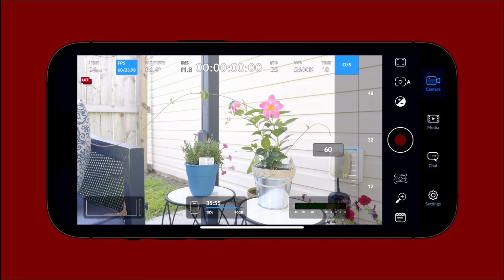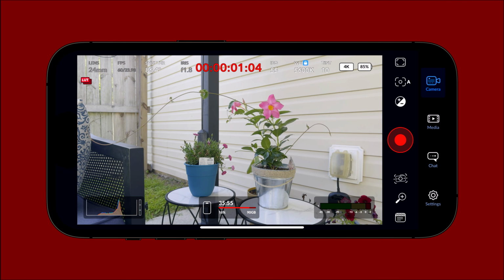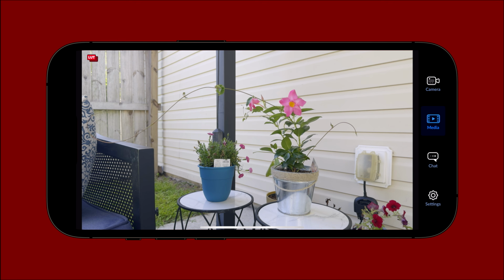Plus, the ability to shoot at 60 frames a second and automatically slow the footage down to 24 frames per second is a huge time saver. The biggest downside is that I've already outlined. You've got to take the time to dial in your settings for this app to really shine.